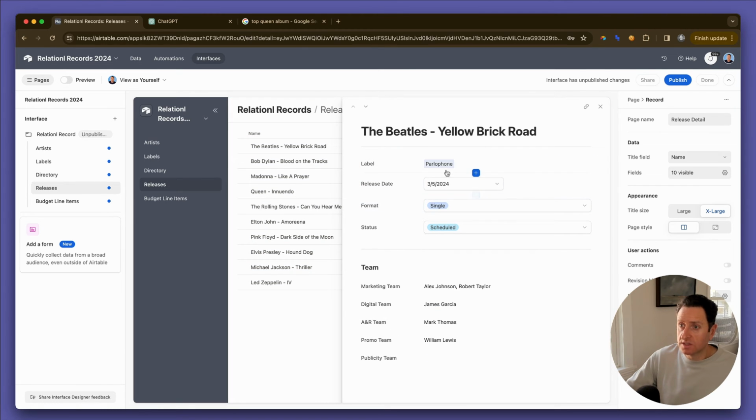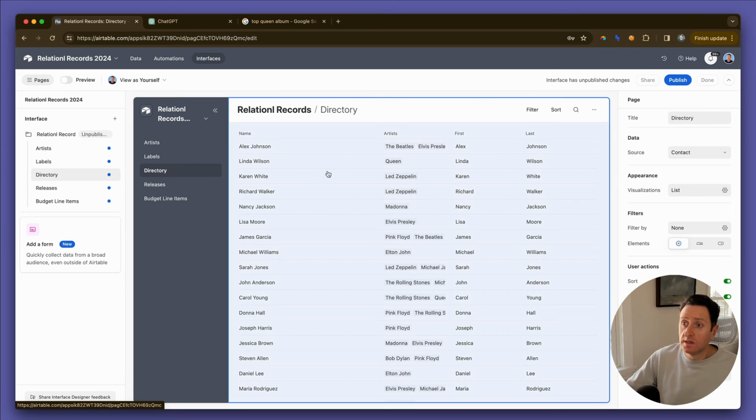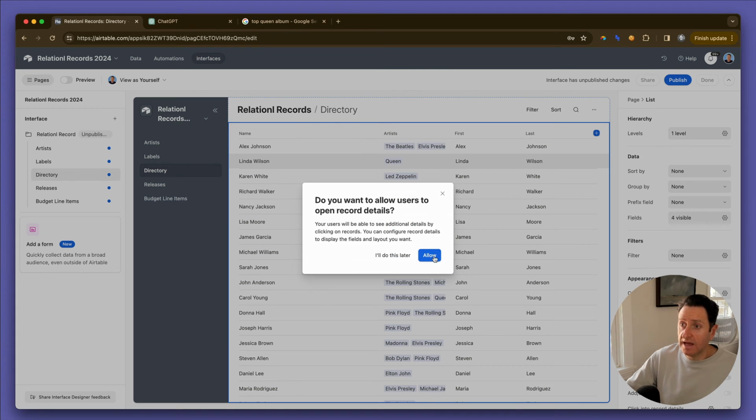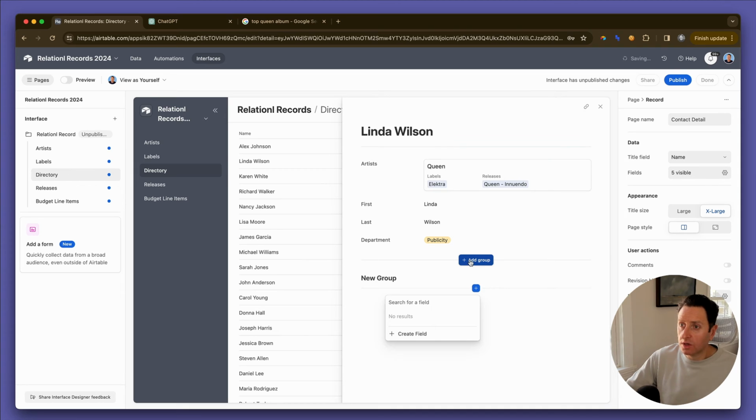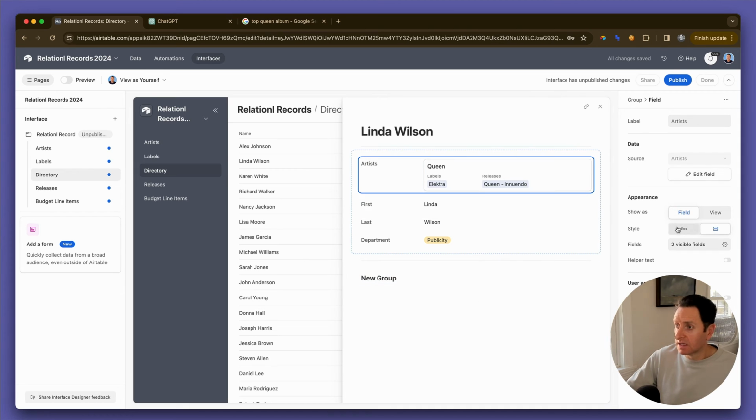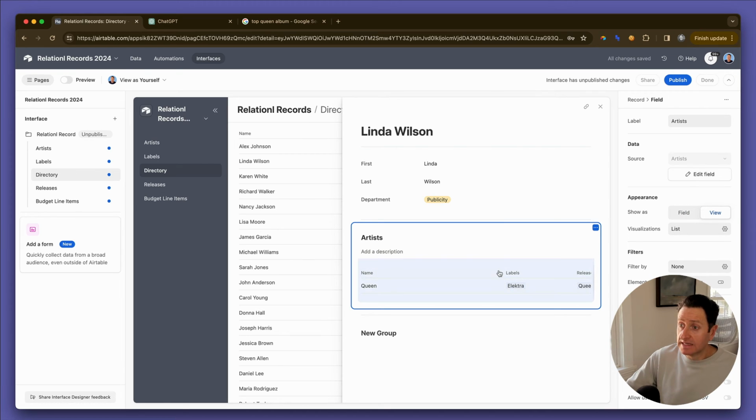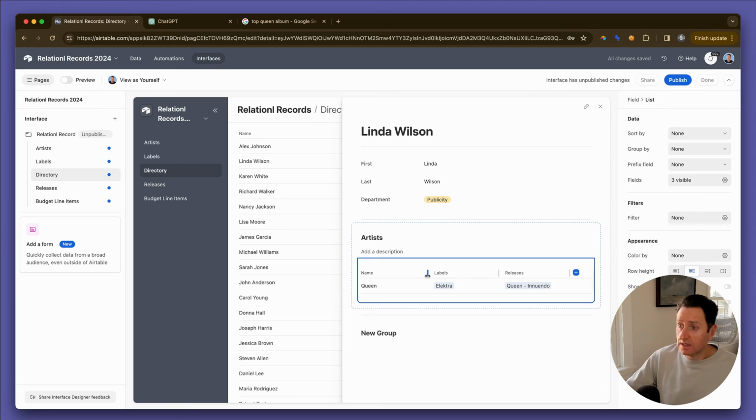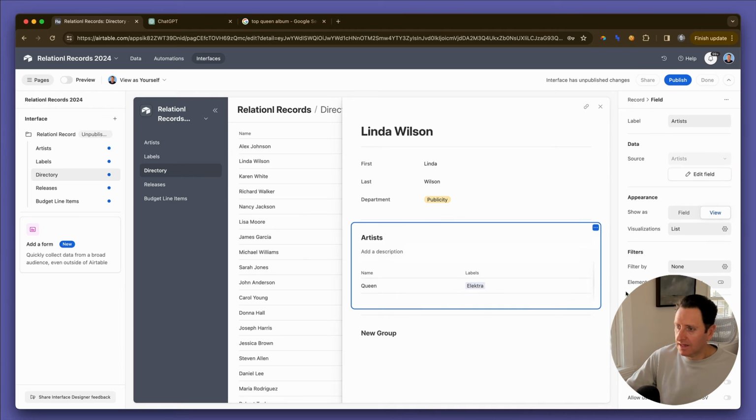Let's put some more information in detail screen, retail. We got all that stuff, label, team. So there's no publicity person for the Beatles. So let's go to directory and let's open up this, allow, and let's add a group and we'll call it, well, let's make this artist thing a view. It's going to be a list. And we've got Queen, which is Electra. And we got releases. Don't necessarily need to know the releases in this view. So let's take that away. But we've got Queen. And let's say we want to add. So we want to add delete records in line. That's not what I want. I want a button.